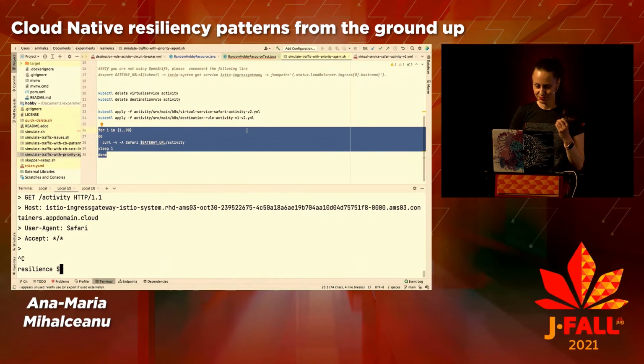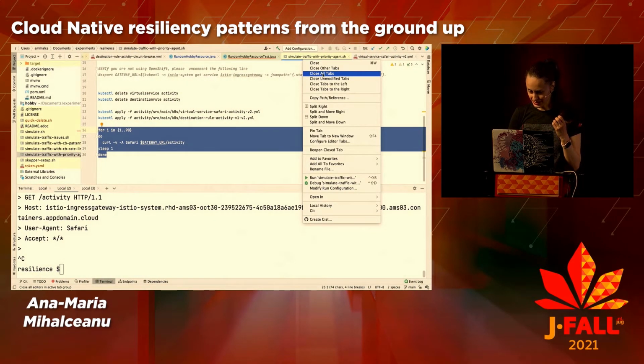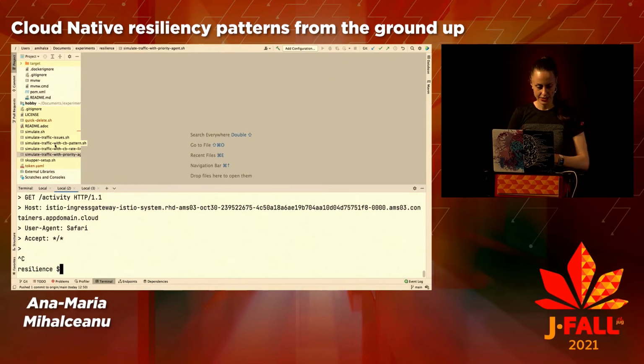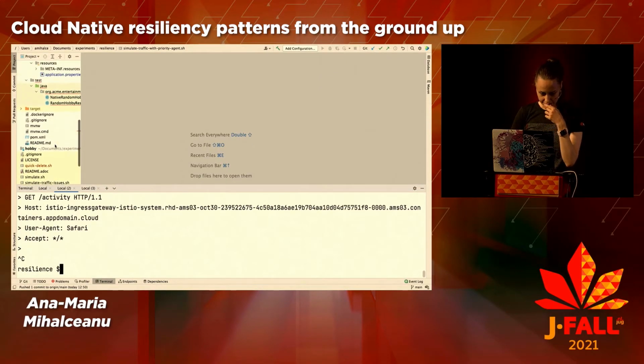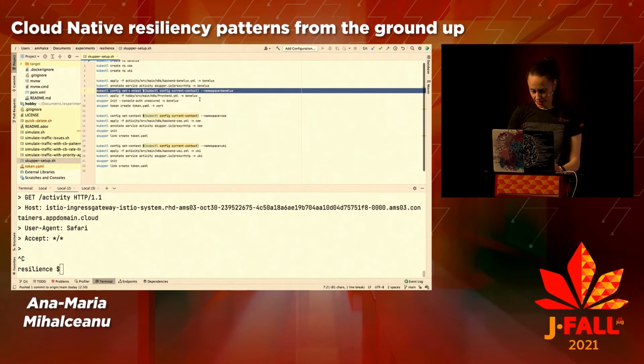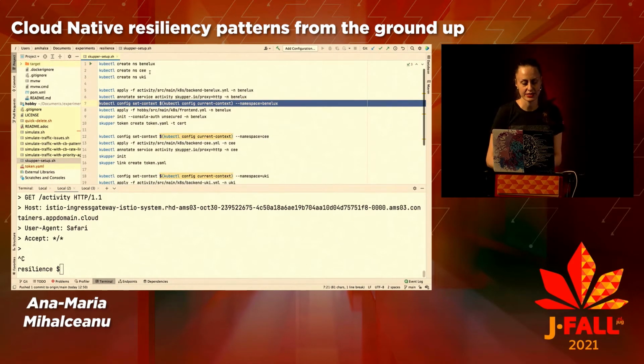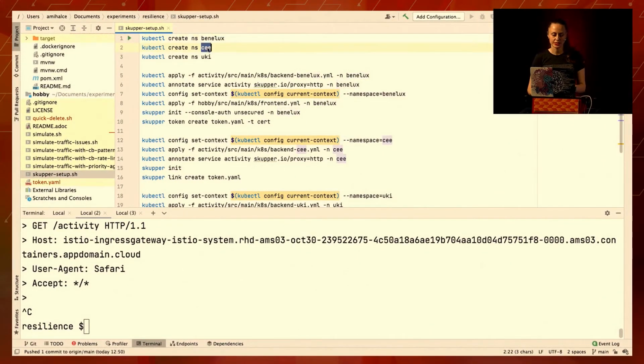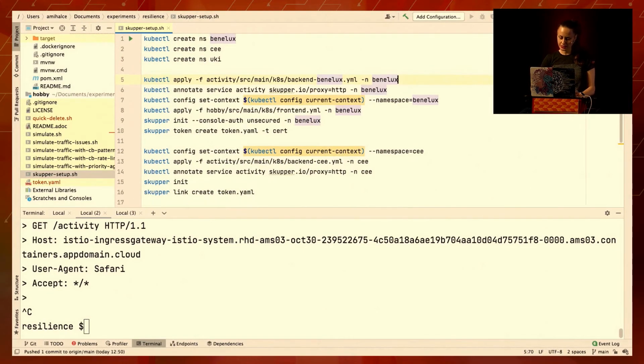And with Scooper, I have some examples. Let me see. I think I can do it myself. So this is the Scooper setup that I gave you. I have 3 namespaces. The first one is Benelux, the second one is CE, the third one is UKI. In my Benelux, I have deployed the backend Benelux, the one that I used earlier as well. I annotated my activity service with Scooper.io proxy HTTP.